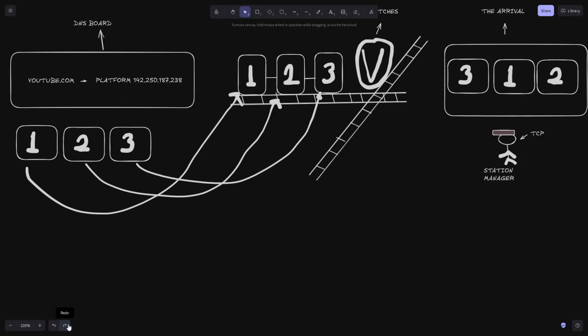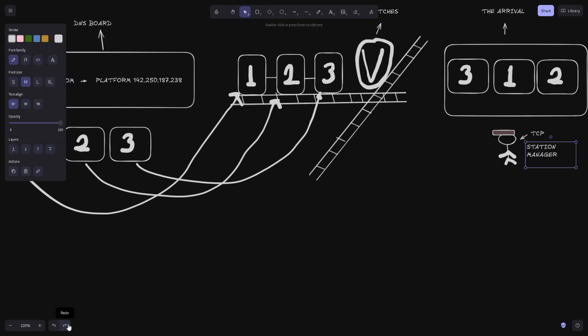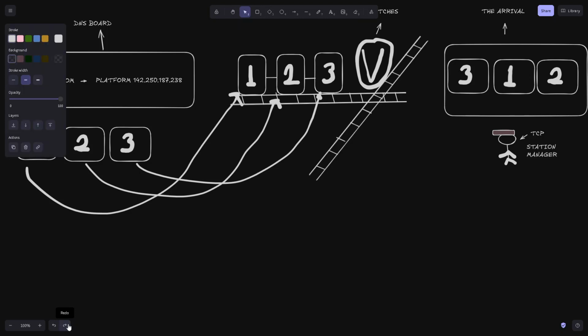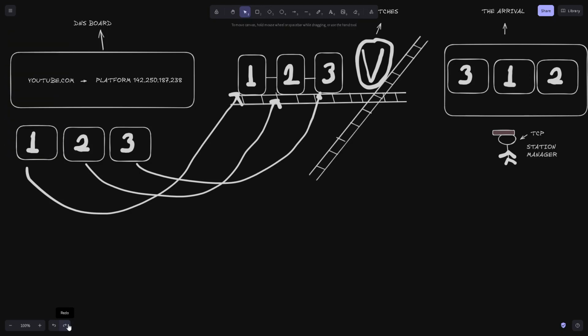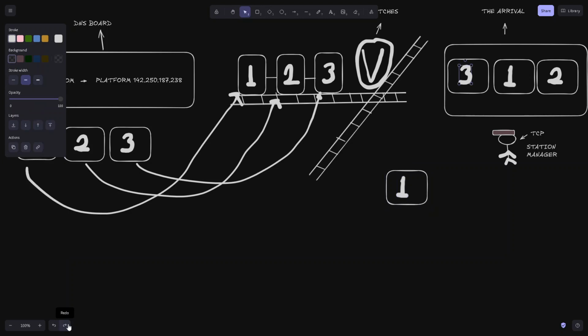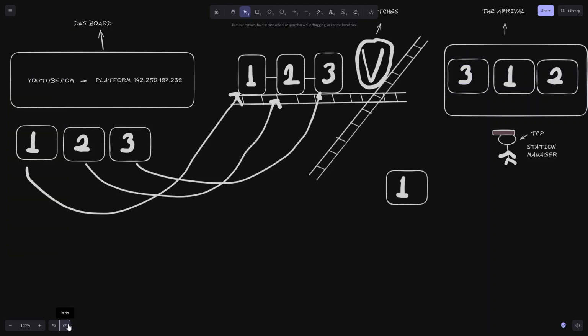Let's draw the final scene. First, draw a long rectangle for the destination platform. Now let's show our packets arriving out of order. Draw package 3 on the platform, then 1, then 2. Draw a station manager figure pointing at them. Finally, draw an arrow from the jumbled group to a perfectly ordered line of packets 1, 2, 3.